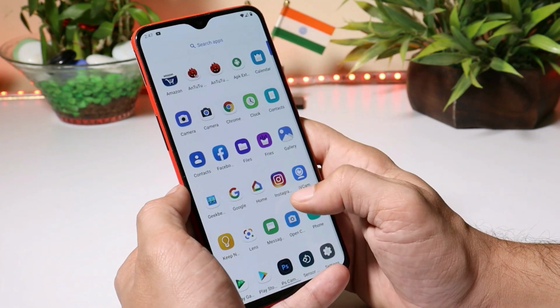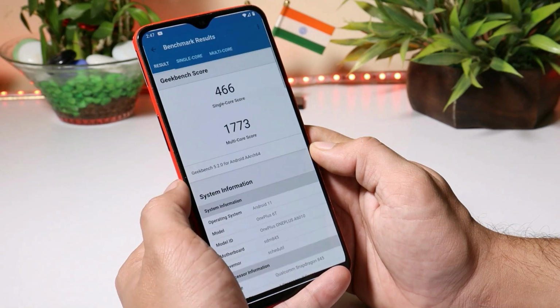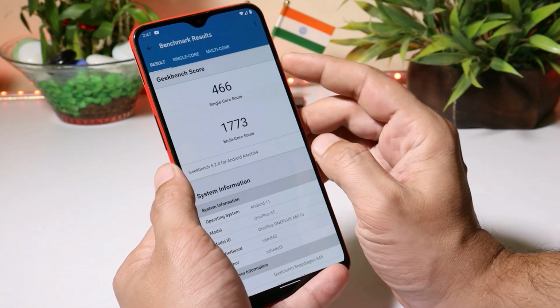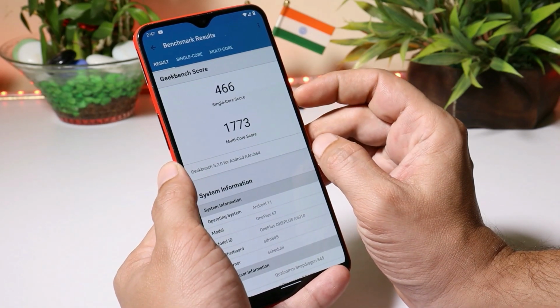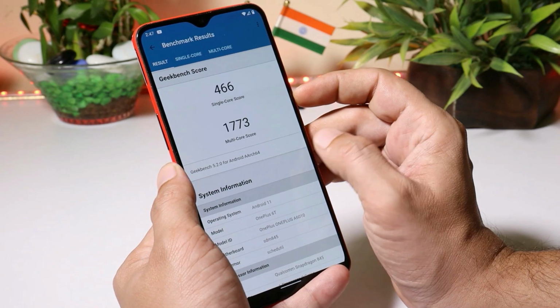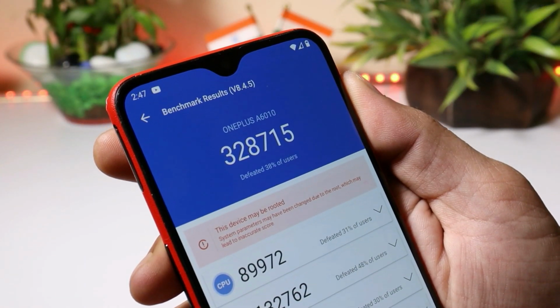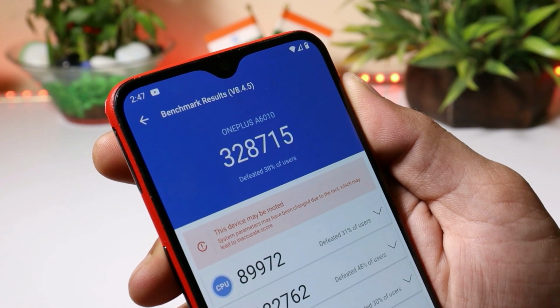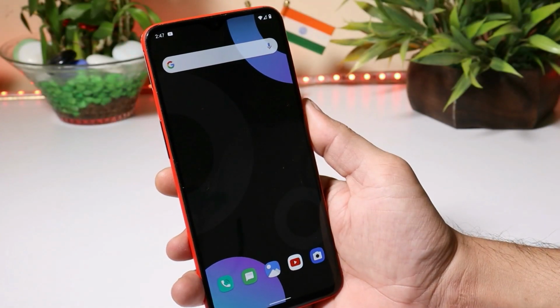Now let's also take a look at the benchmark results on Android 11. So here I have my OnePlus 6 on which single core scored 466 and multi-core scored 1773. With the Antutu benchmark application, the device scored 3,28,715.